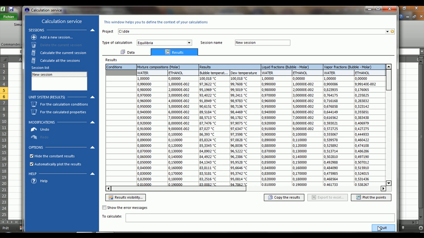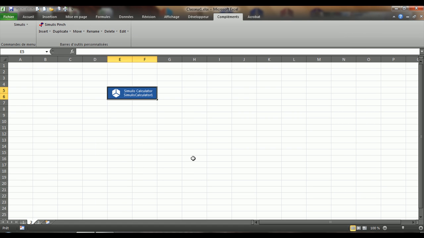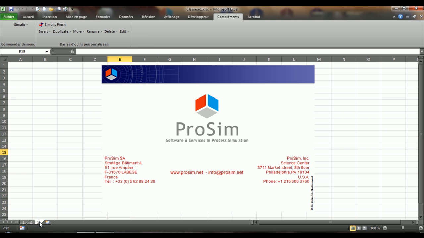So to get out, I press on quit, and I go back to my spreadsheet where I have my Simulis calculator. So this is the end of my example. Thank you very much for your attention.